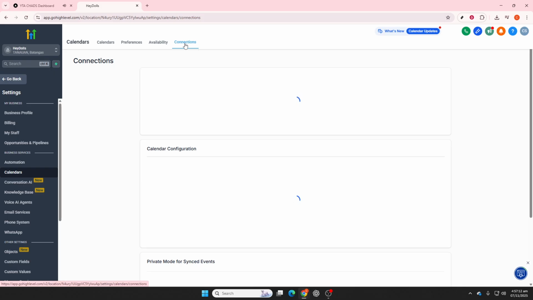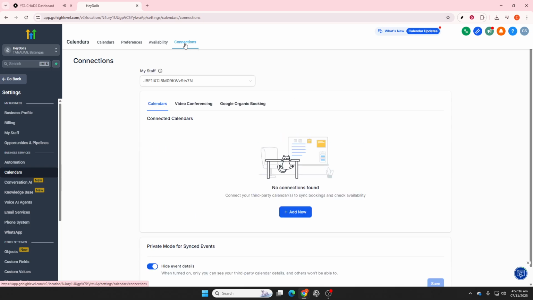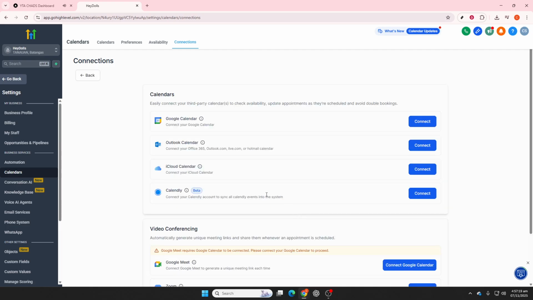Next, you'll be asked to provide GoHighLevel permission to access your calendar. This includes reading and writing your calendar events, syncing your availability, and managing meeting updates. It's important to accept these permissions for everything to function correctly once connected. After agreeing, you'll receive confirmation with a message like, "Outlook calendar connected successfully."